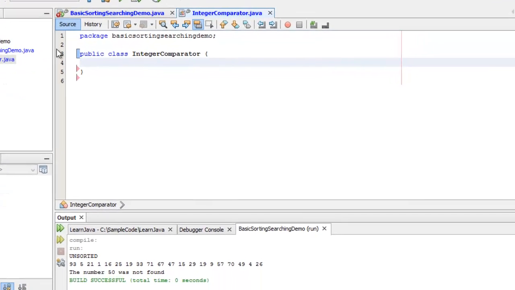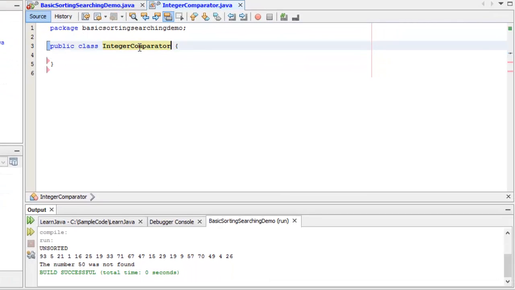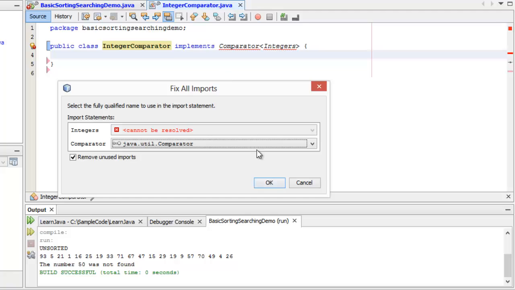Now, first things first, I need to make this IntegerComparator implement a common interface. So I need to say implements Comparator of Integer. You always need this when you write a custom comparator: you say this thing I'm making, called an IntegerComparator, will implement a common interface of comparators for integers. If I was going to make a comparator for students, I would say Comparator and then Student would go in here instead of Integer. It needs to know what it's comparing.